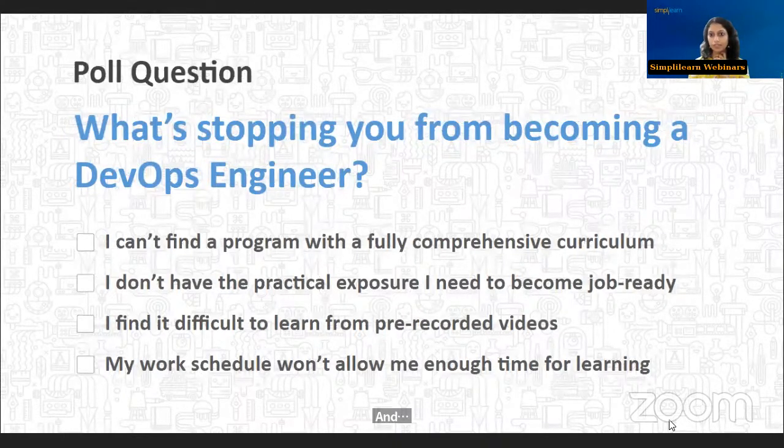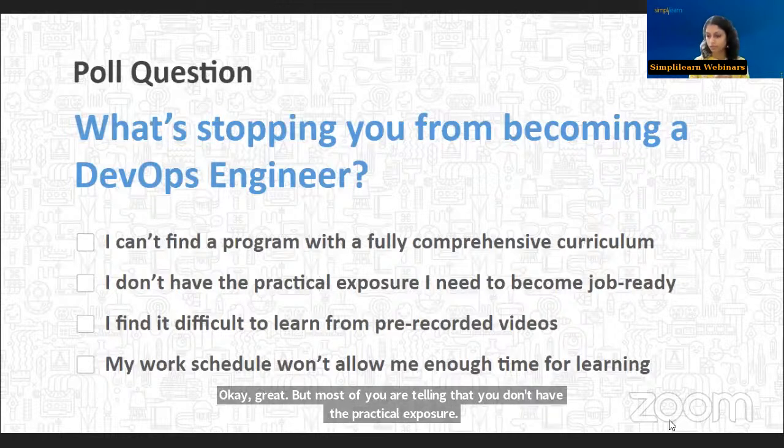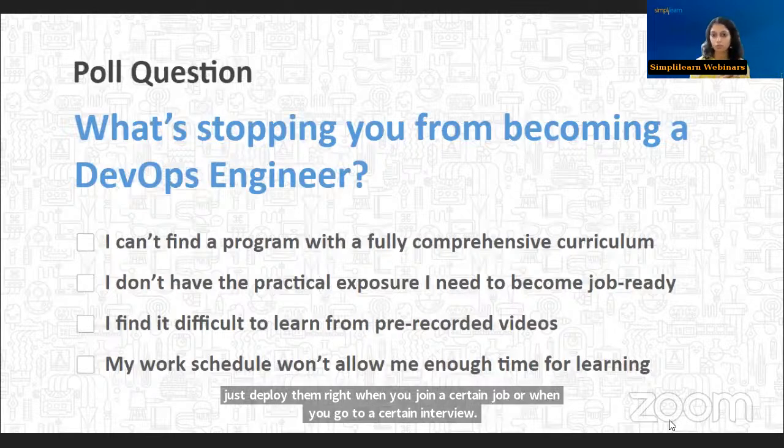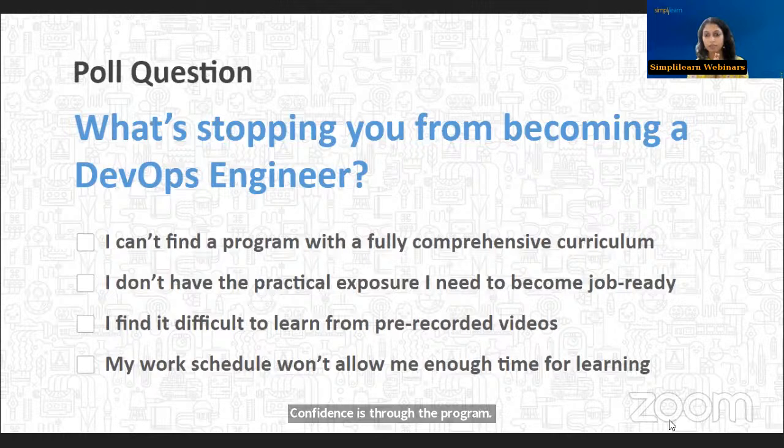Okay, great. Most of you are telling that you don't have the practical exposure, which is fine, which is exactly what you need, like what Dr. Tejesh said, that you need to have those skills in order to deploy them right when you join a certain job or when you go to a certain interview. So how you really gain that confidence is through the program. But before that, let's see more responses on YouTube as well. Thank you, Anshit. He feels that this session is amazing. Dr. Tejesh.